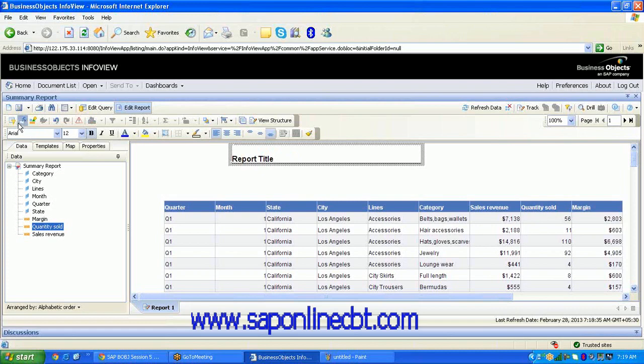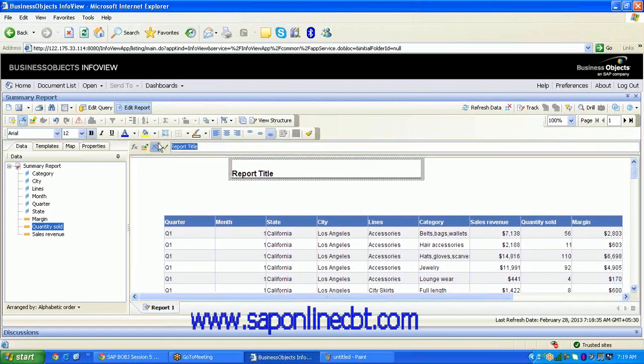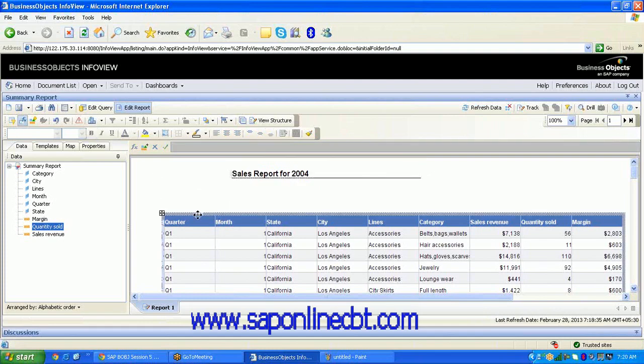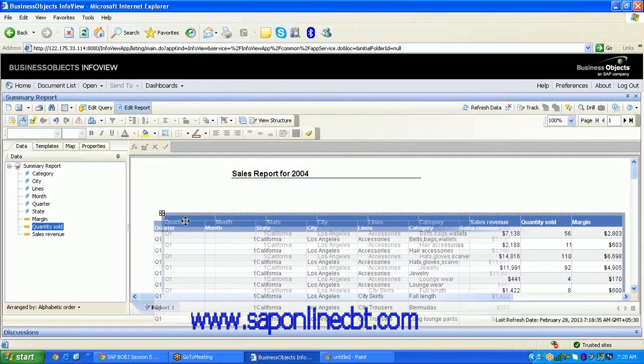And also I need to display the prompt values in our report titles. Sales report for, so I'm using the user response function, the prompt text I'm pasting in. Okay. Sales report for 2004, right? So what I can do, and also I need to add one blank cell here, right?